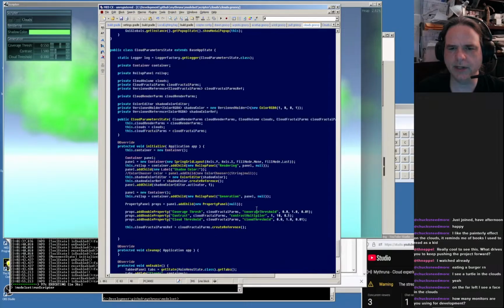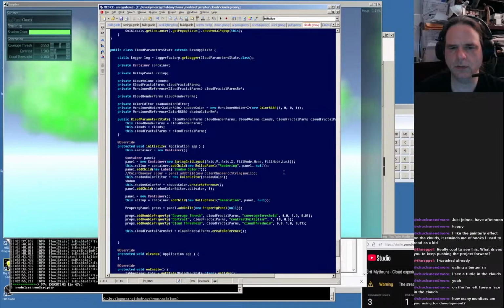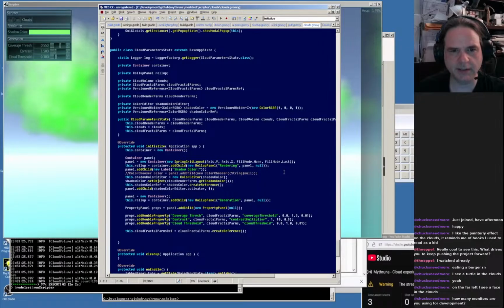Also, I need to initialize it to the correct value right off the bat. So we want to say shadow color dot set object cloud render params dot get shadow color. So now it should be initialized to the very first.